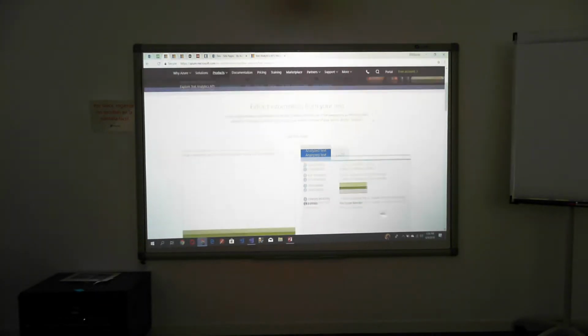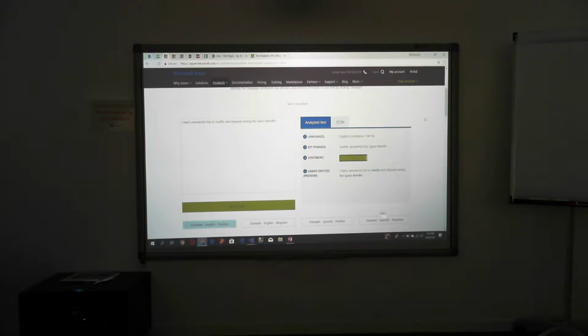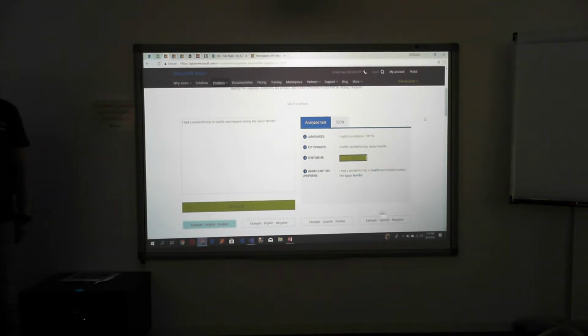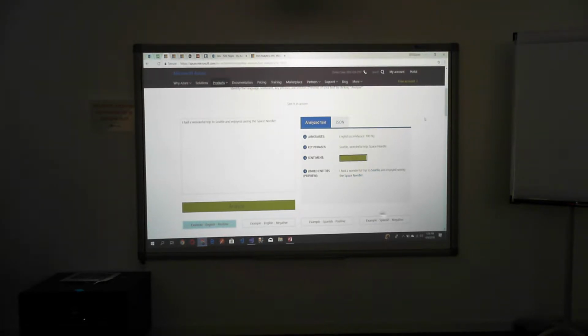This is another demo. In this demo, this service is able to detect the language of the sentence, extrapolate some tags from the text, and evaluate the sentiment of this sentence.